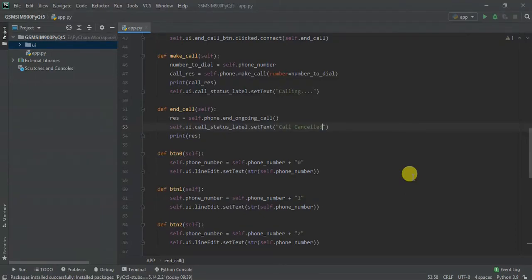In the previous video, we saw how we can write a Python code to interface with the SIM900 GSM module to make a call. In this video, we are going to write the code which will send SMS to the given number. So let's get started.